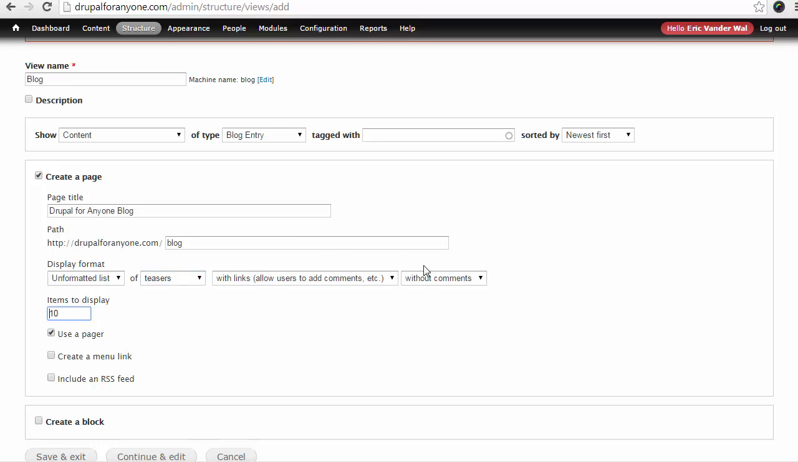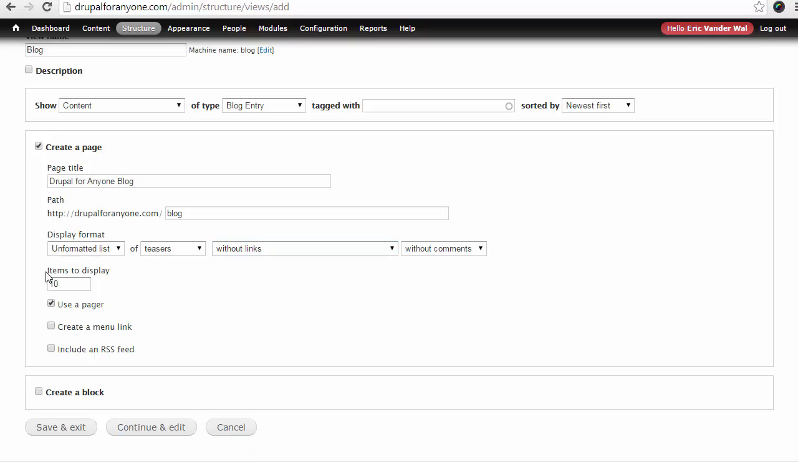So if you have commenting, you can set whether it shows your commenting and whether it links to your comments. So mine doesn't link to any comments, so I'm just going to set without. The number of items to display, I just want 10 per page. If anything more than 10 per page, they have to use the forwards or backwards, next, or previous.